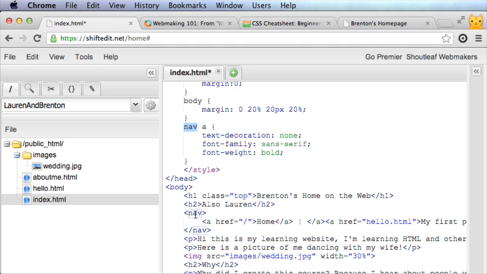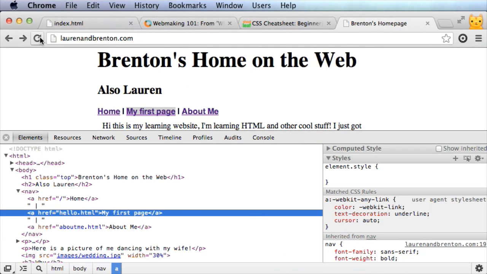So now what this does is it's doing two things. Find a nav and then find an anchor inside of it and target just those. So it won't target other anchors in the page. So that's what we want. Save. And now we're targeting the anchor directly, so it's not inheriting anymore. And we have two things going on, so it's more complicated.